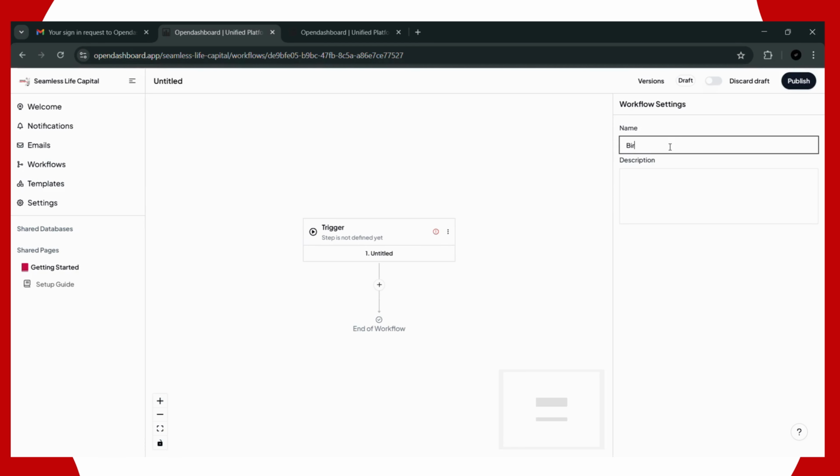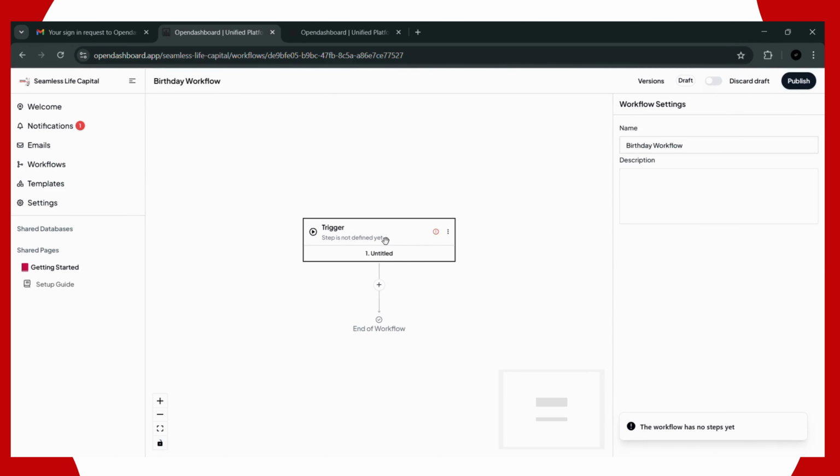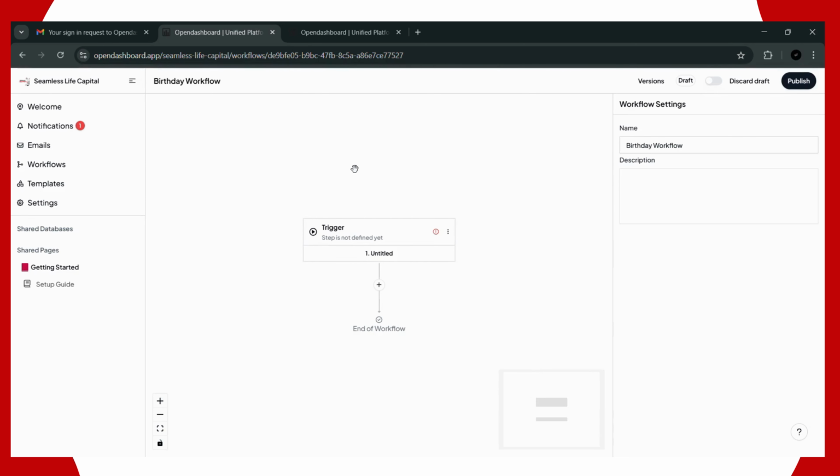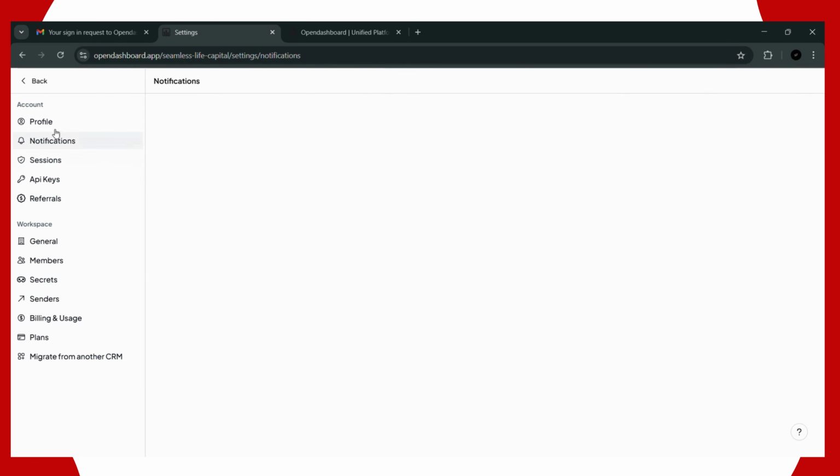Birthday workflow. You can watch different videos on their YouTube page on how to create different workflows. For the reminder, sorry, you can see we have one reminder already. But the notification is still empty. So let's leave that.